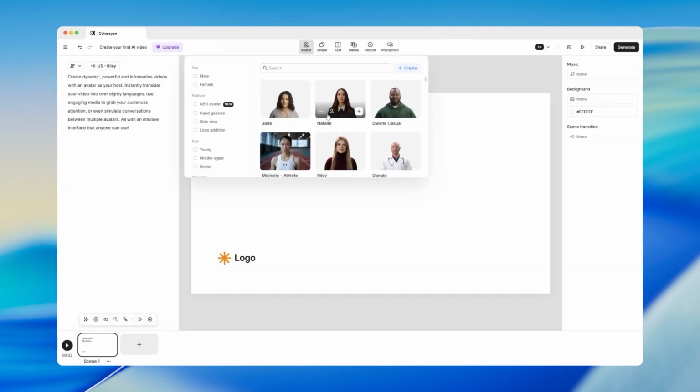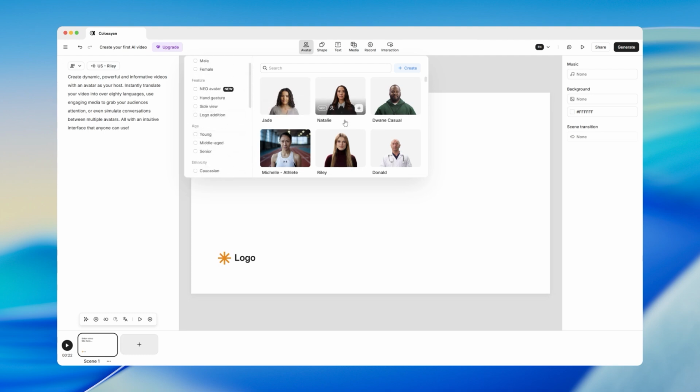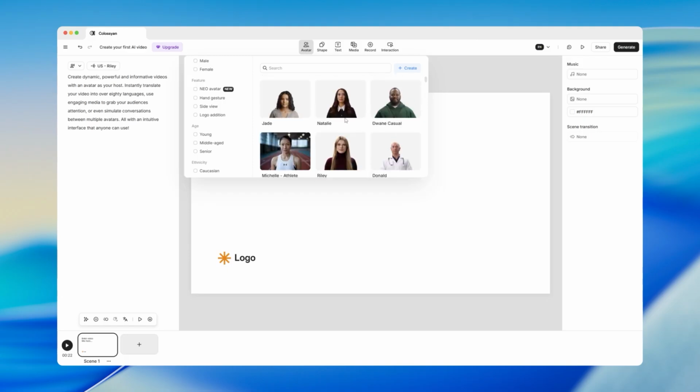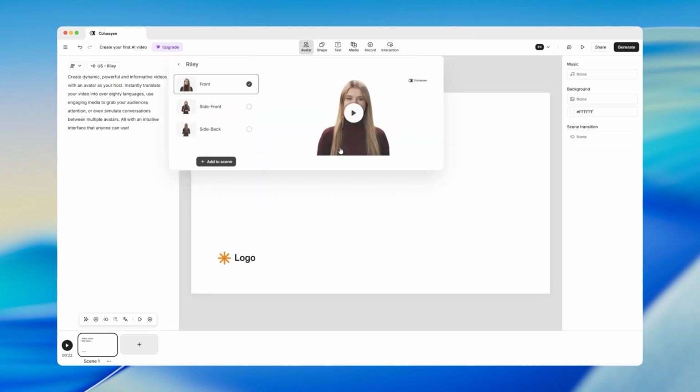Now, if you want to add an avatar to your video, you can go to the Avatar tab, and there you will have a filtering system at the left, and on the right you have all the avatars that are available for your plan. Before picking your avatar, you need to specify the angle of the avatar, which you can change any time from the settings panel on the right.